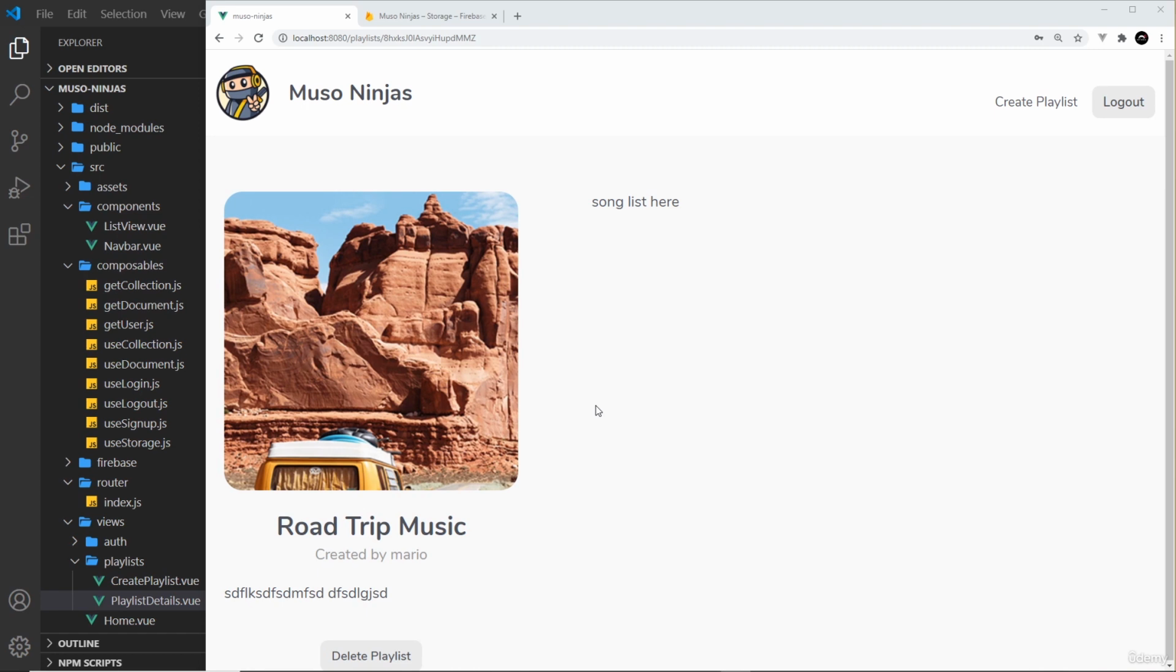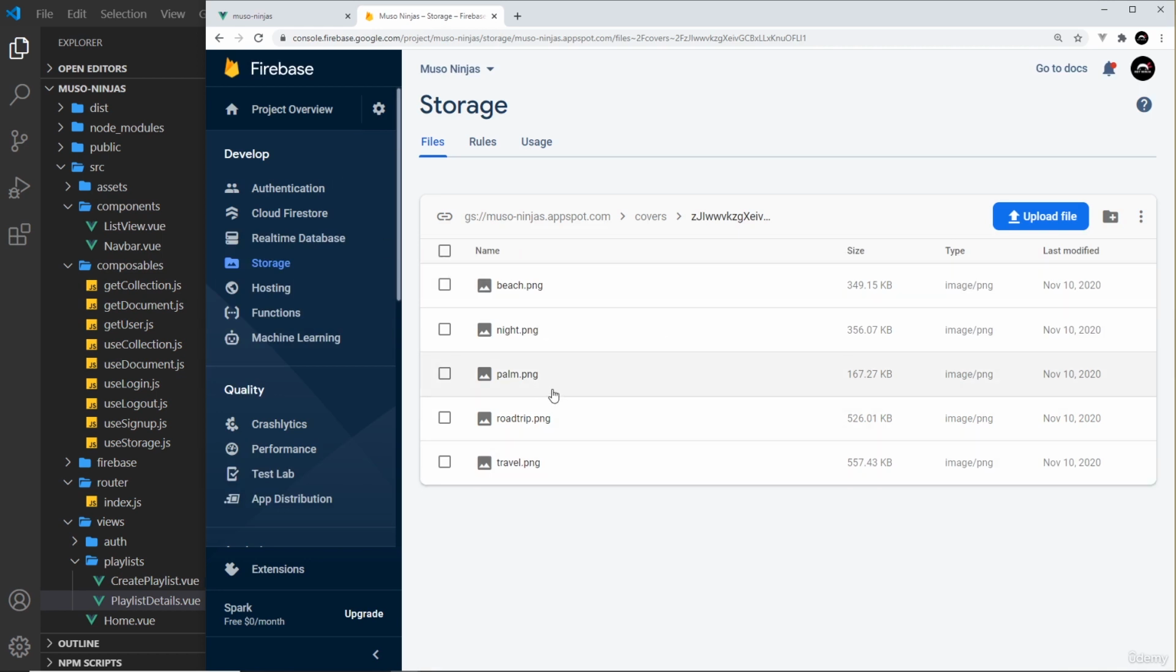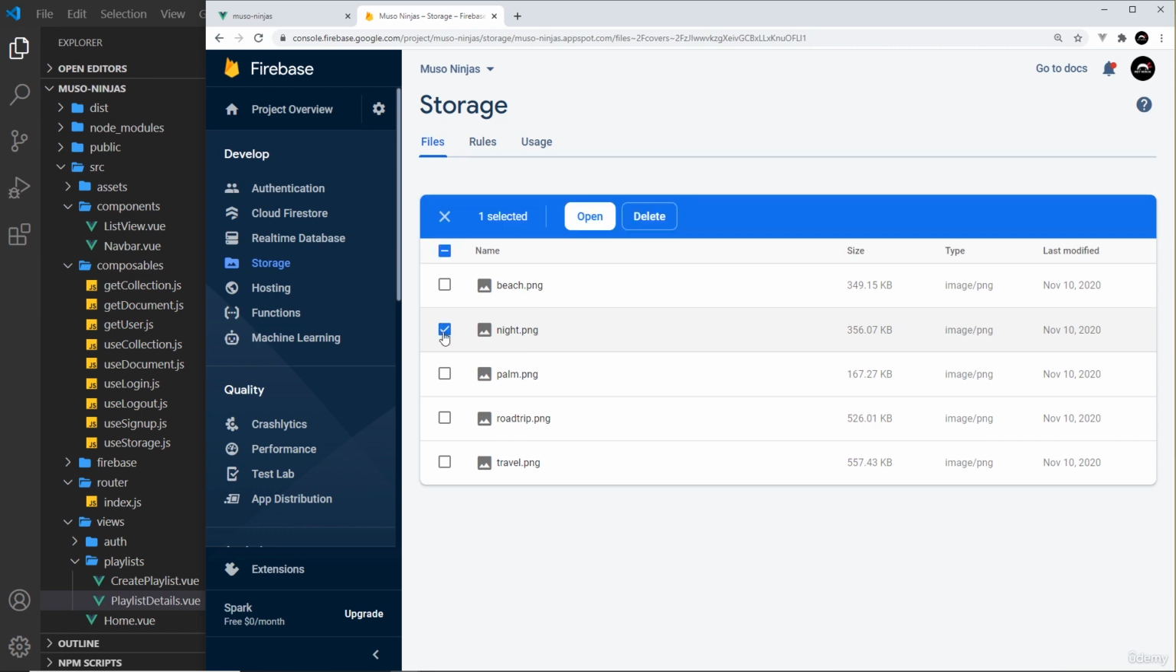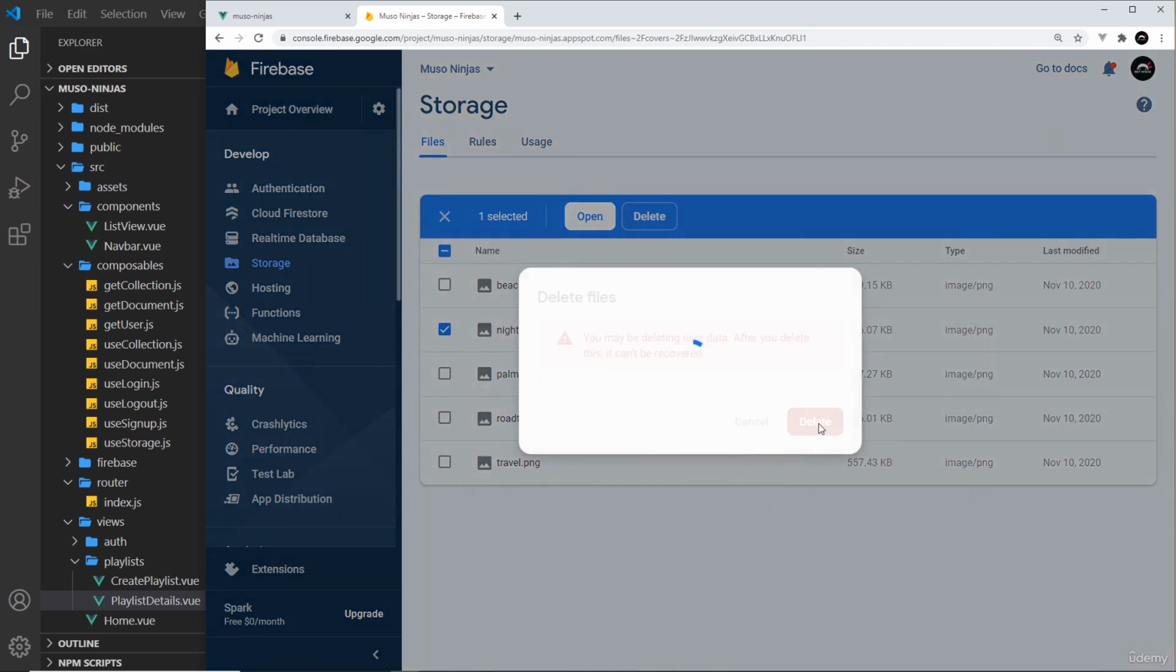So we saw in the last lesson that if we deleted the playlist, it worked in the sense that we deleted that playlist from the Firestore database, but it didn't delete the image for that playlist. So that's still being stored inside Firebase storage. Now, the image in question that we tried to delete was this night.png one. Well, we didn't try to delete it. We just deleted the Firestore document, which contained the URL to this night.png image. But we also want to delete that image as well, because if we delete a playlist, we want to delete the document in the database and the image associated with that playlist.